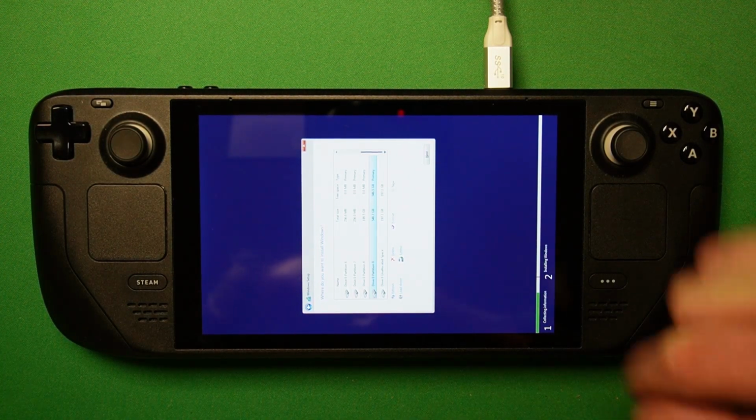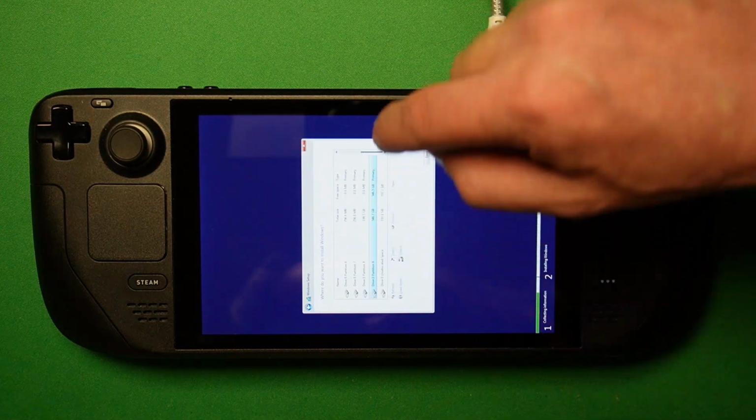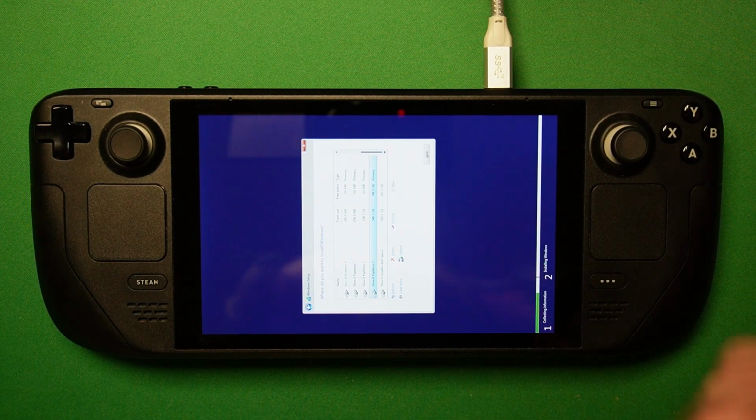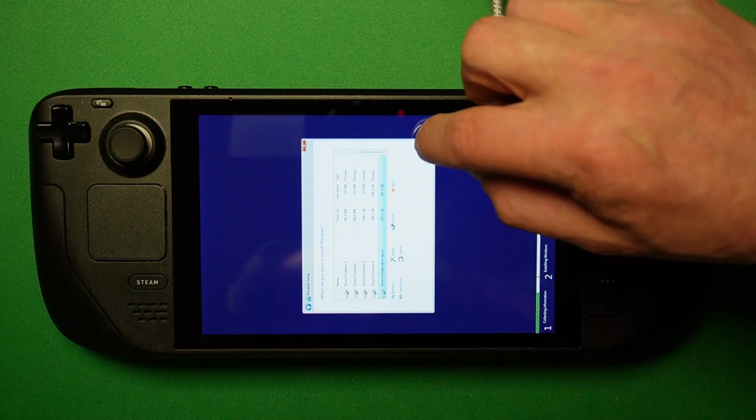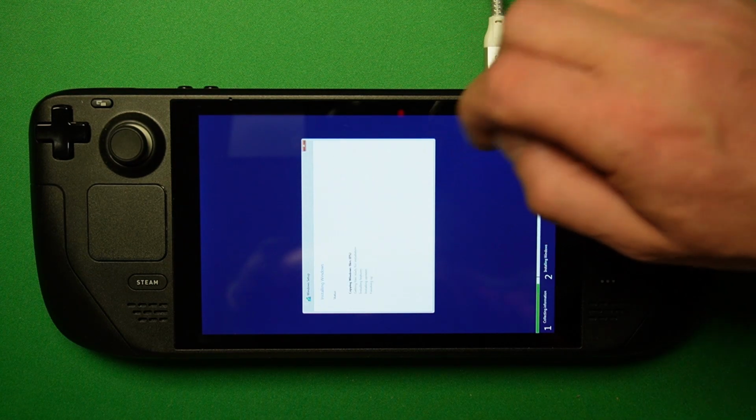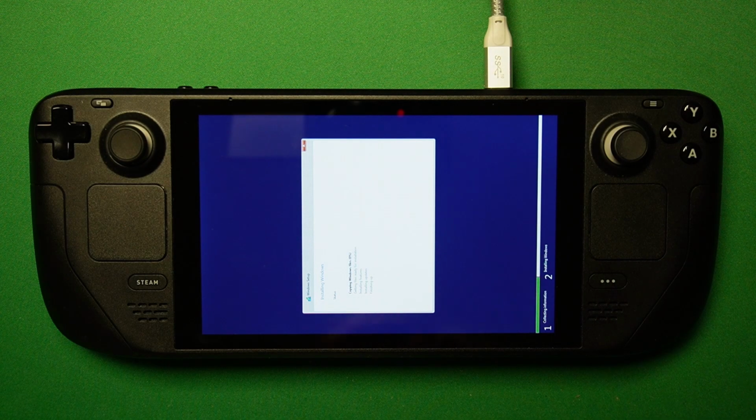I don't know how well you can see that from here, so hopefully, but that's our 197 gigabytes space we left free earlier, and I'm going to click that, and I'm going to click next. And now Windows is installing.